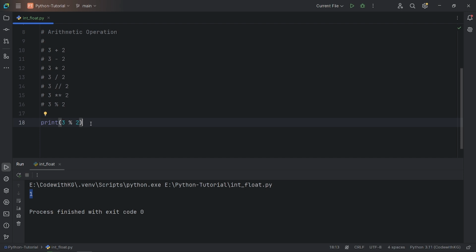So the modulo operation is used very often in Python. So these are the arithmetic operations in Python.